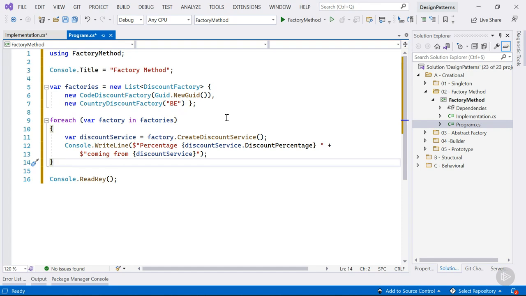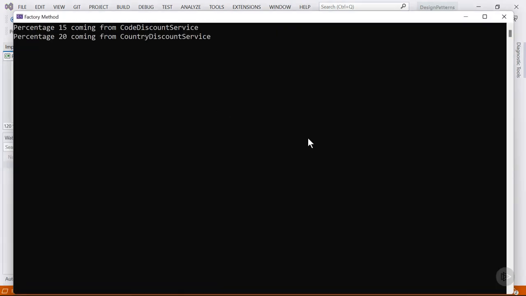Let's give this a try. And there we go, 2 concrete products were created by our 2 concrete factories without the client having to know about the concrete implementations. That's it for the demo. Let's cover the use cases for this pattern next.